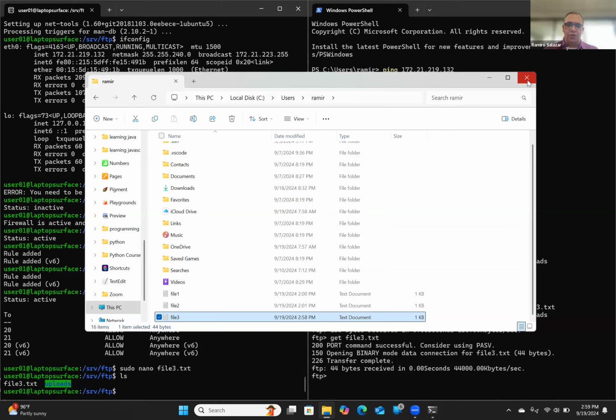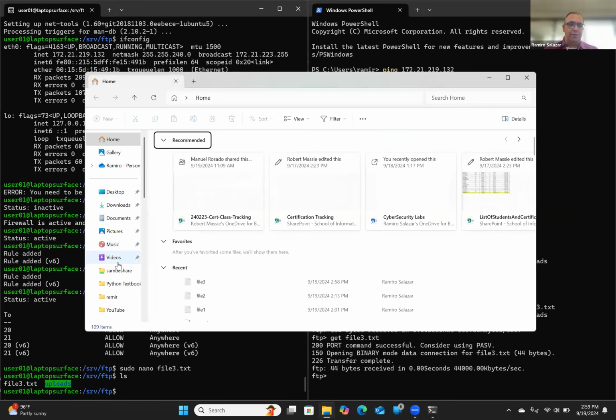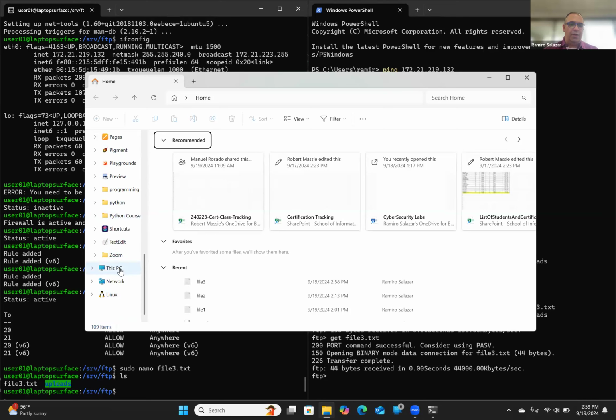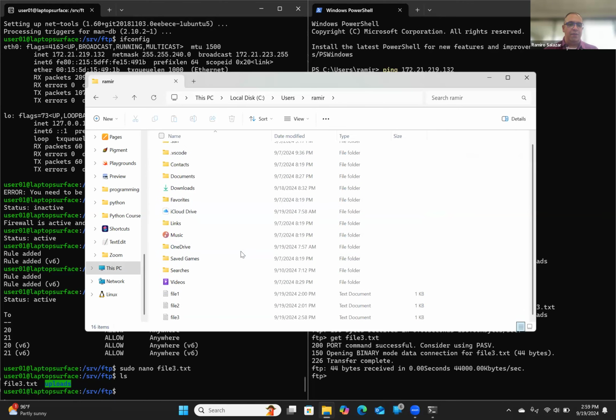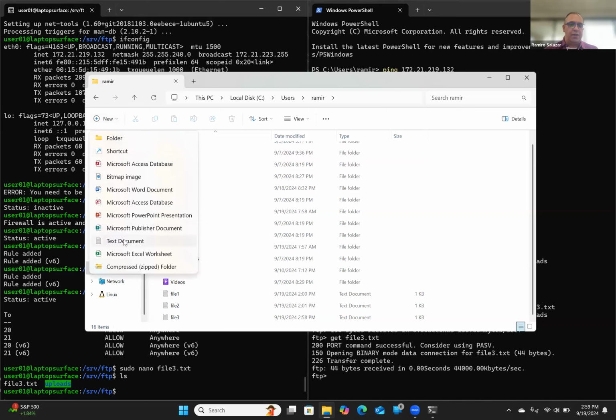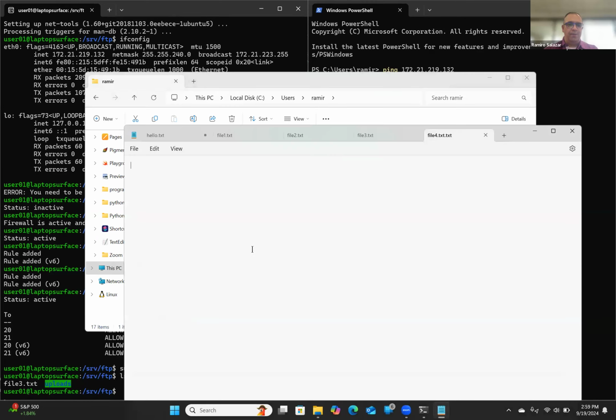Now, another thing that I can do is I can upload files to my Ubuntu machine. So let's say, for example, I'm over here in this PC under my C drive, and I go to users and I go to my name. Let's say I have file 1, 2, and 3 here. Let's say I make a file 4. I go here to new text document and I call this file4.txt. And if I open up file 4, there's nothing in there, right?